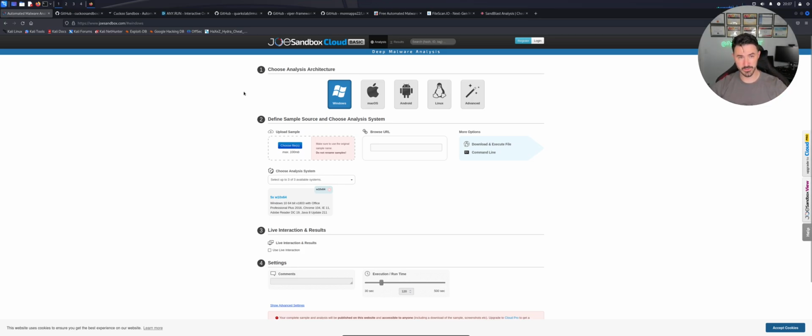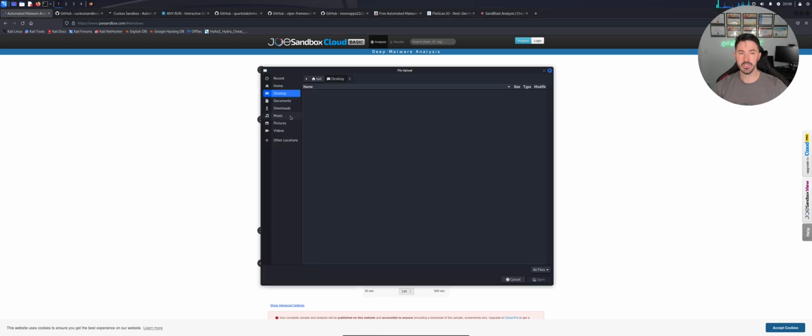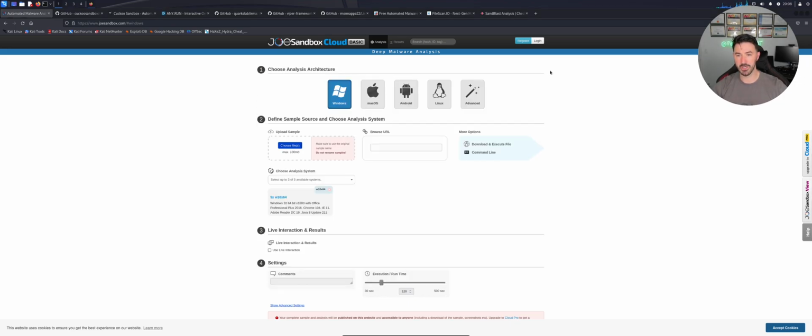Sandbox Joe is in the cloud. A lot of these you can download to your local machine, and you can also use it in the cloud. With this one, you can analyze the architecture of Windows, Mac OS, Android, Linux, and others. So what does it mean? You just take the simple code and you upload it, right? You can go to file, and obviously I don't have any code with me. I don't have any files.